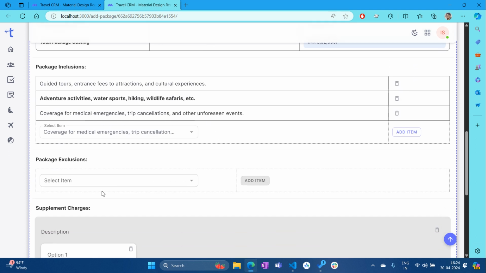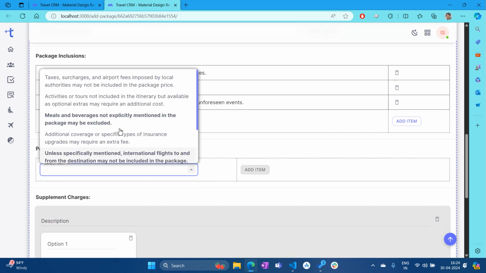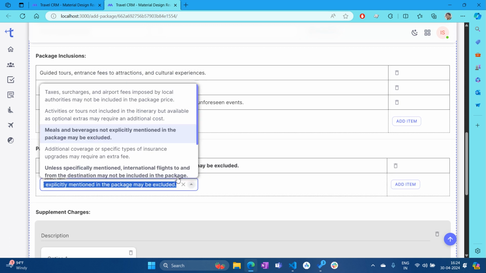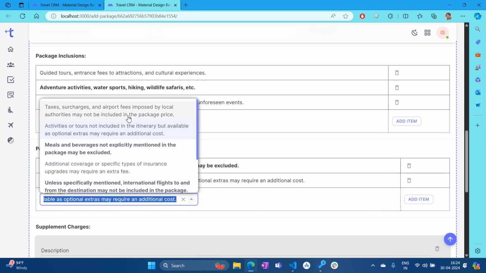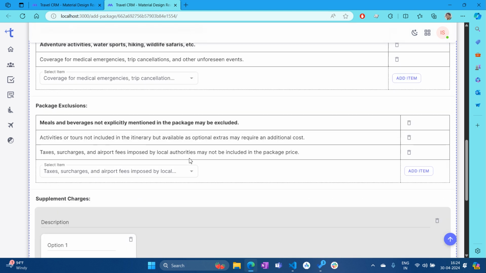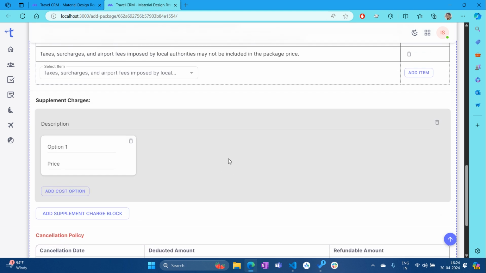And then we can move ahead to exclusions. Exclusion also works in the same fashion. Lastly, we move ahead to supplement charges.